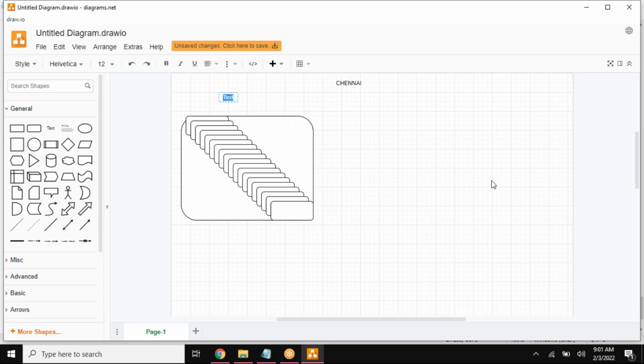So this is, I would say, data center 1, or we can also say it's an availability zone, availability zone 1. You can say either availability zone or data center 1. Any one you can mention, not a problem.